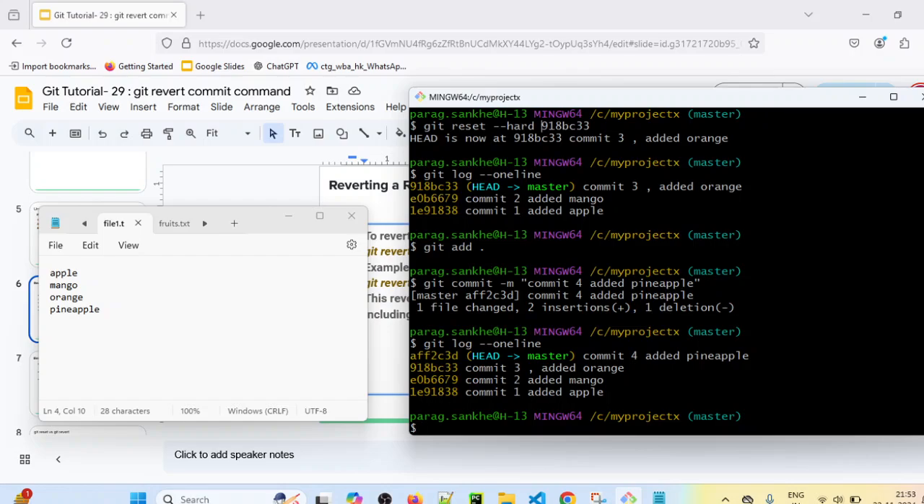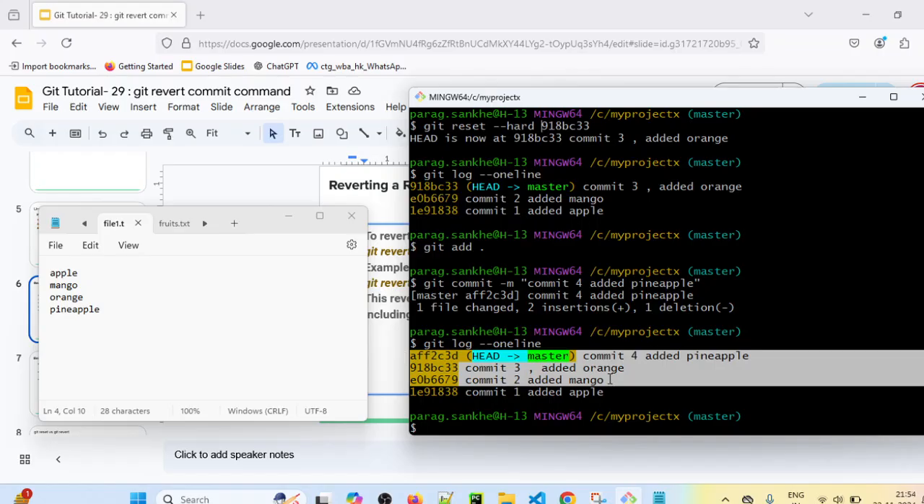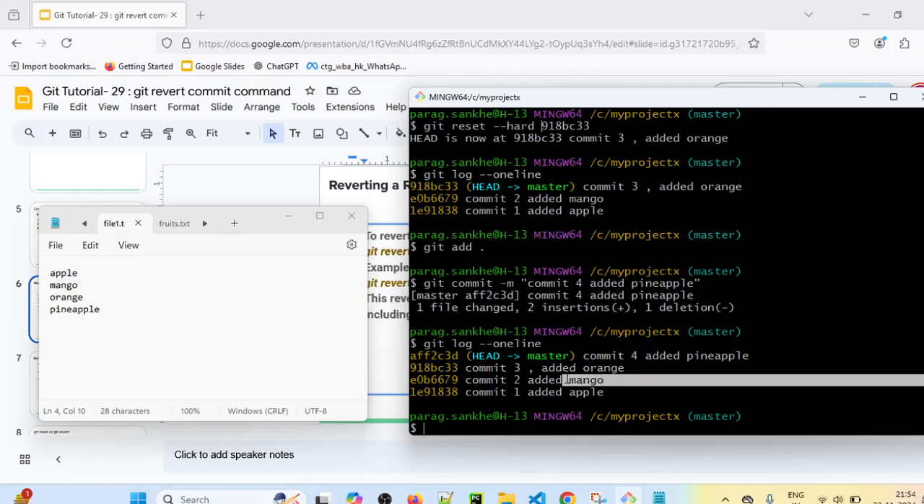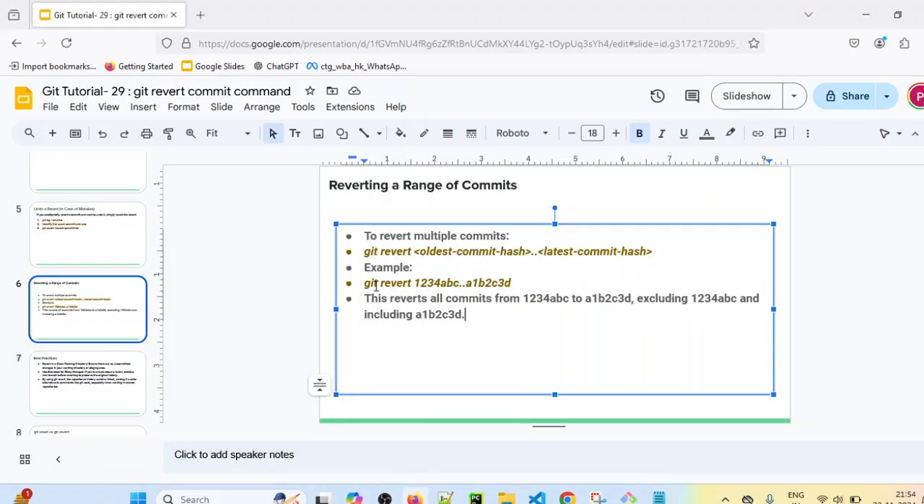Now I will show you how we can revert multiple commits as well. I can revert a range of commits. Let's say I want to revoke mango, orange and pineapple. I want to revert all these 3 commits by using the git revert command, starting from the oldest commit to the latest commit. The syntax we have seen is git revert oldest commit id, latest commit id. It will revert all the commits from this commit to this commit, but excluding the first, oldest commit, whatever commit id we provide.